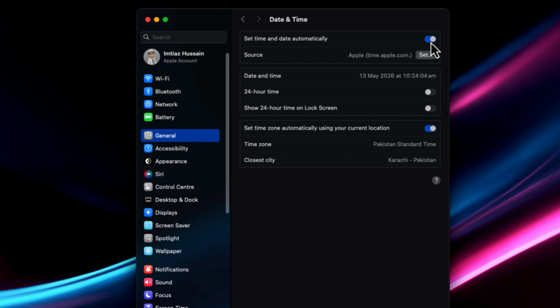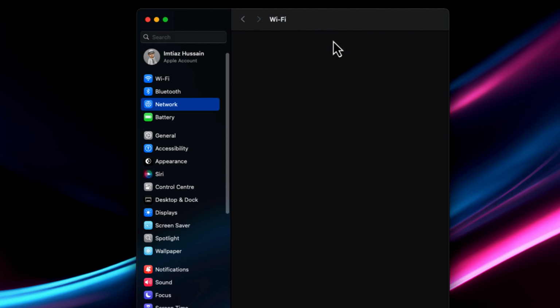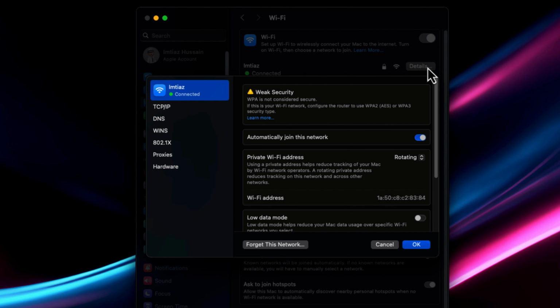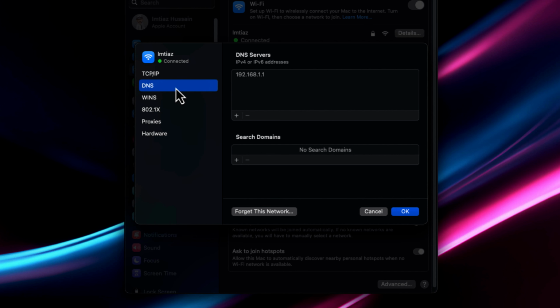If the issue is still there, let's check the DNS settings. From the left side, find and open the Network section. Next, you need to open Wi-Fi. Here, select your current internet connection and click on Details. A new pop-up will appear, from where find and open the DNS section.